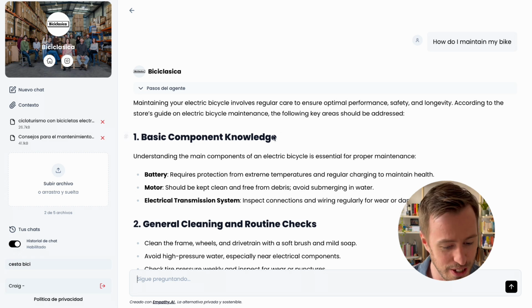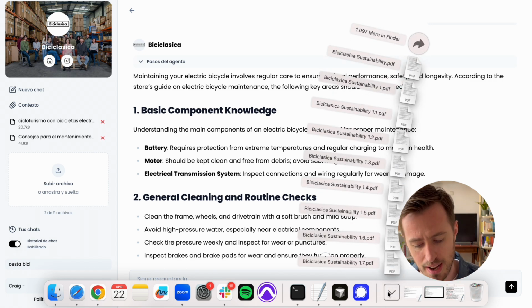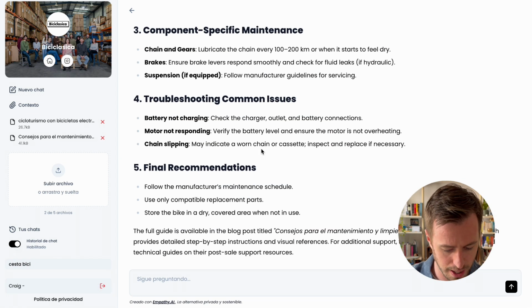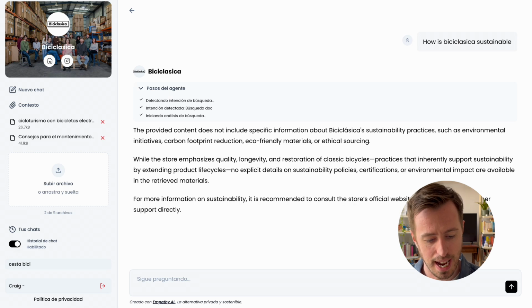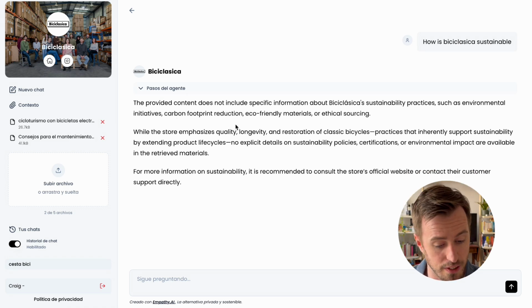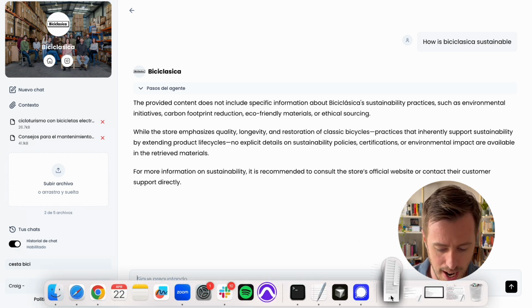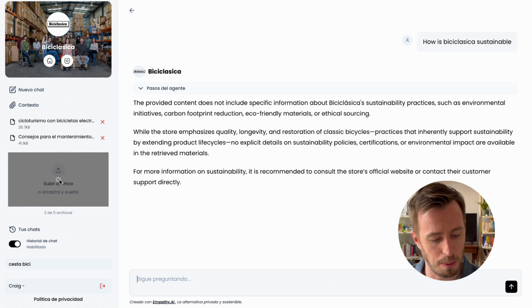Now, what I want to do is add another document. This is quite interesting because this document here is on sustainability. So I'm going to ask a question before I upload that document. How is BC Classica sustainable? Hit enter. And as you can see, it does give a response, but it doesn't have any context from any of the documents there. So what I'm going to do is take the document here and upload it.